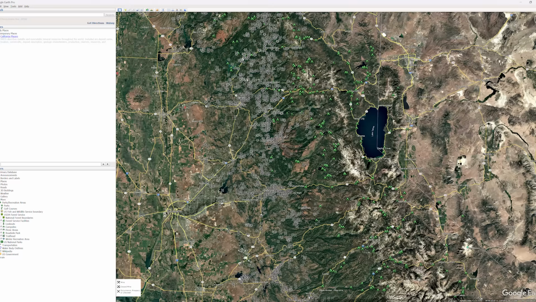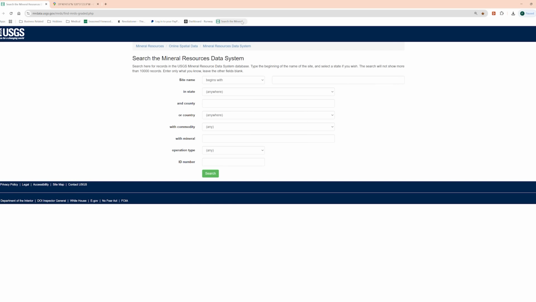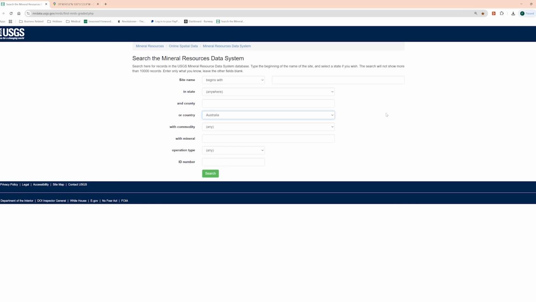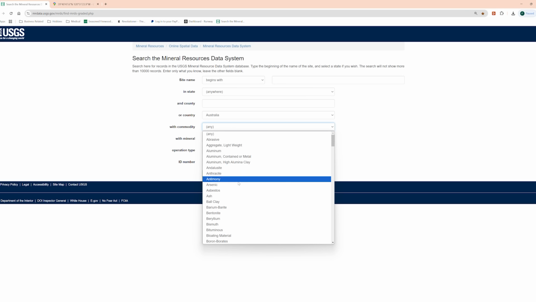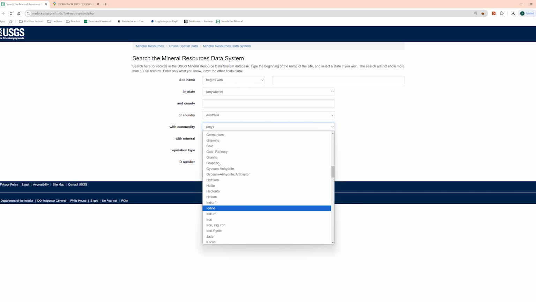We're going to go back. Let's go back to the Mineral Resources Data System. So this time, rather than a state, we're going to pick a country. Now, I know that Australia has a lot of gold because I've watched a lot of those TV shows. They seem to be dripping with gold. Big gold. Okay, so the country's Australia, and we're going to pick the commodity of gold. Come on, gold, there you go.